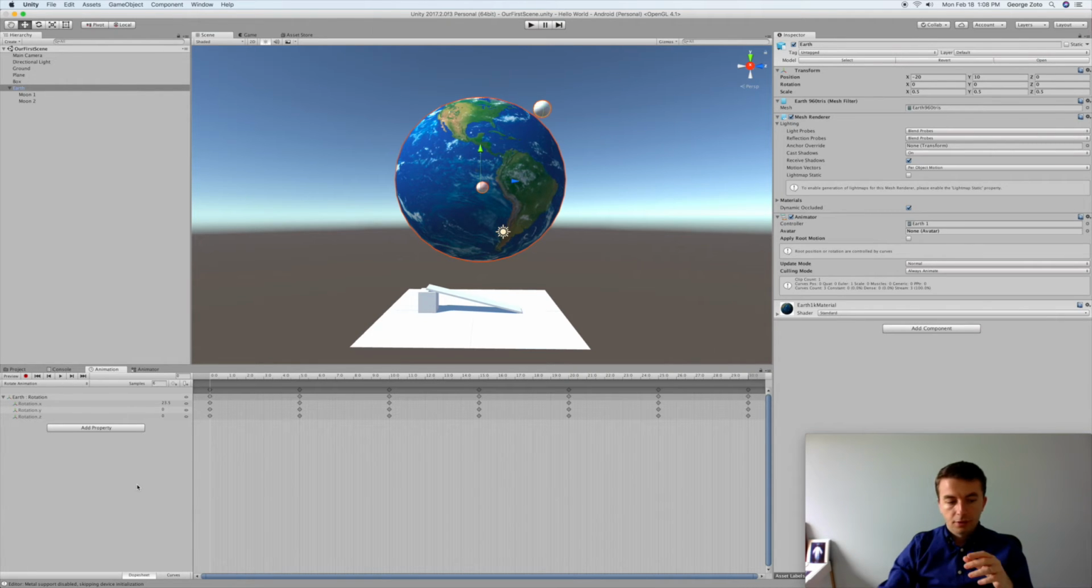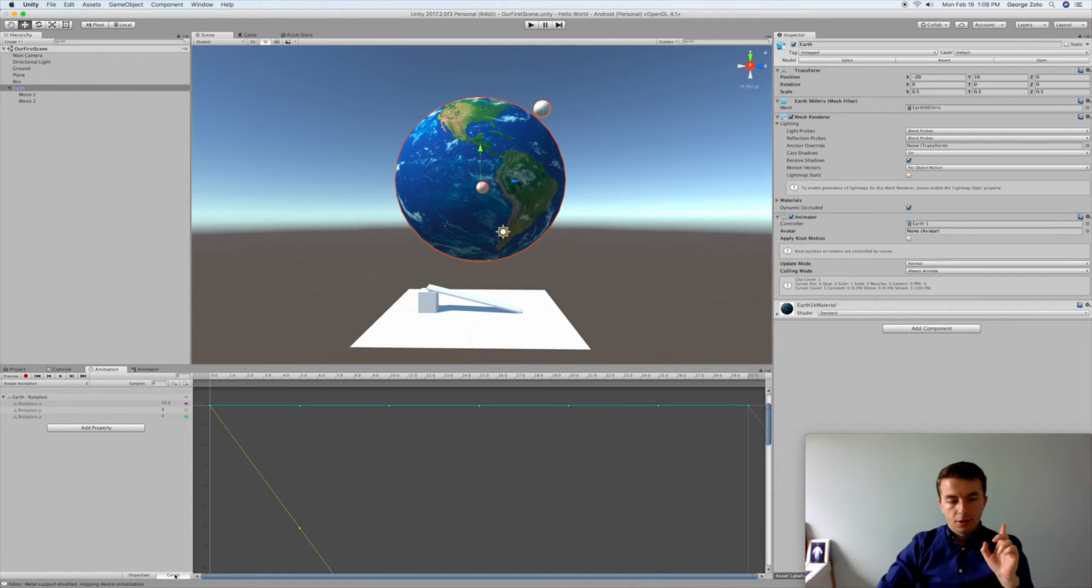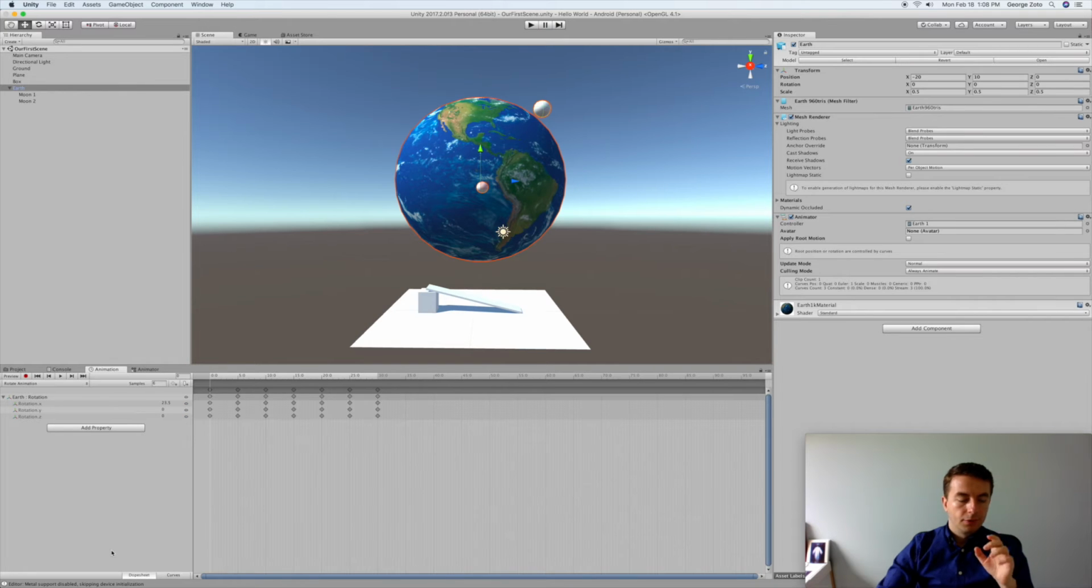I can fine-tune it. If I go to the curves tab, there are two tabs. One is called Dope Sheet, the current one we're looking at. There's another one called Curves tab, where you can do your fine-tuning. But for now, let's start with the Dope Sheet. There's another option here called samples. The lower this number is, the slower your animation will be. So this is how many frames you have per second. Then underneath here you have your different rotations.